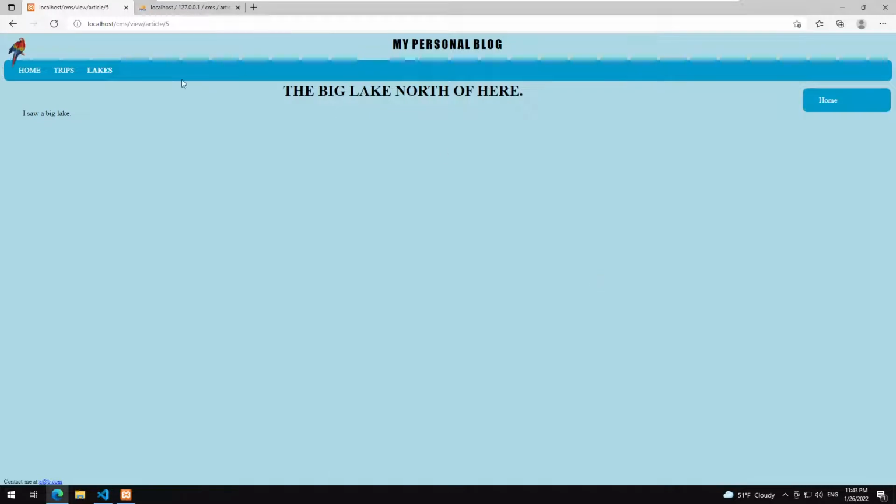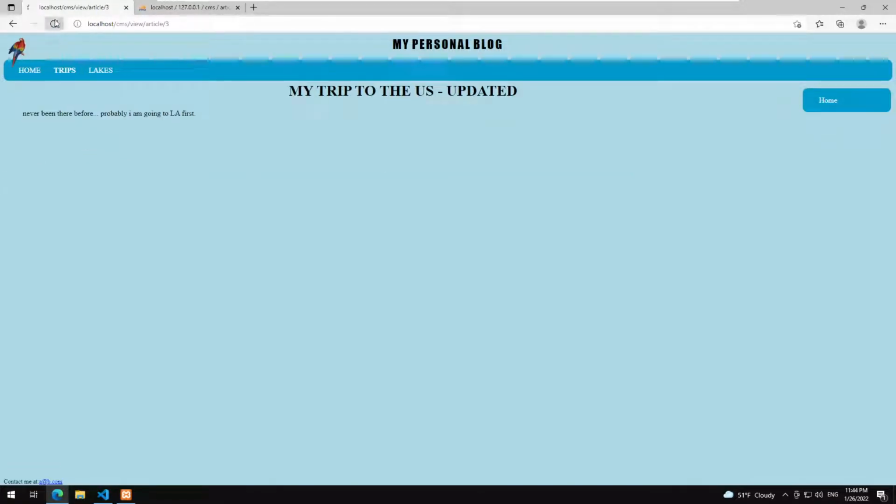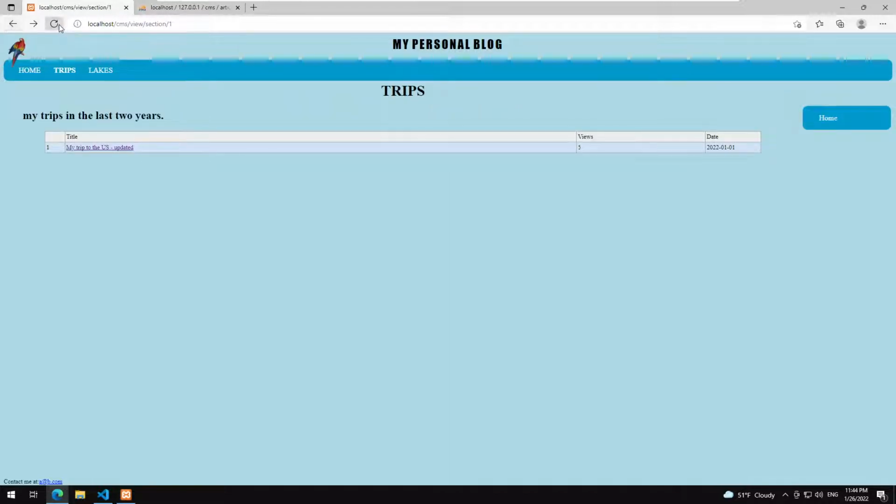So let me go to trips. I'll just click in here, and now I go back, maybe refresh the page. You can see I've seen this once. I click on this now, 2, 3, 4, and 5. If I go back and refresh, you can see it's being displayed 5 times.